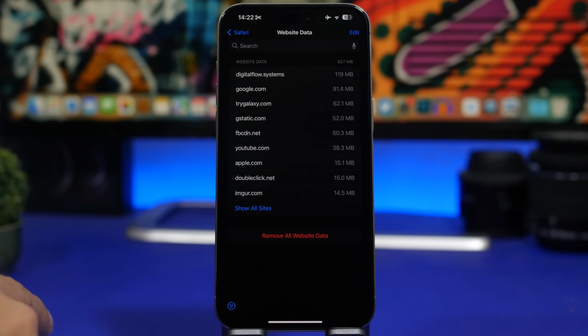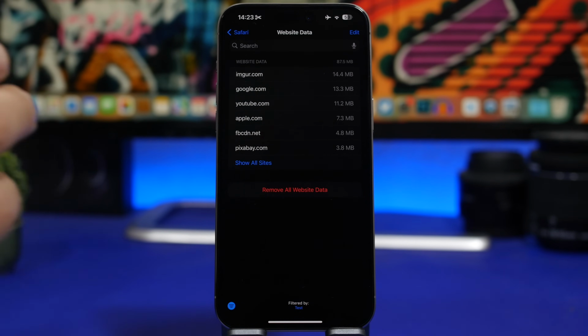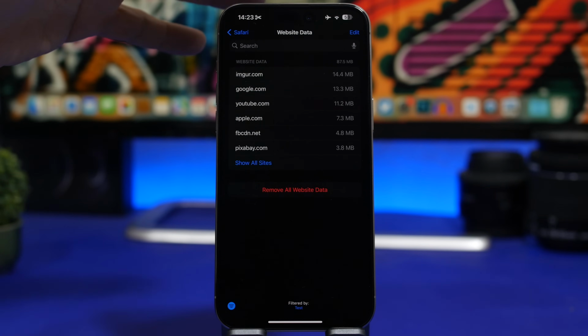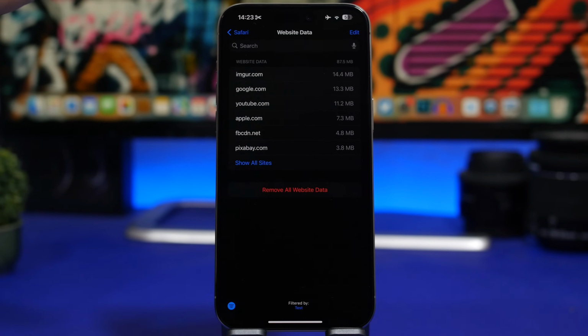What this allows you to do is to filter the website data based on different profiles that you have created on Safari. You know, with iOS 17, you can create these different profiles on Safari. So you tap here, and just like this, you will be able to see only the website data of a profile that you choose. So right here you can see the name of the profile, and you can just delete the data of the websites from that specific profile.